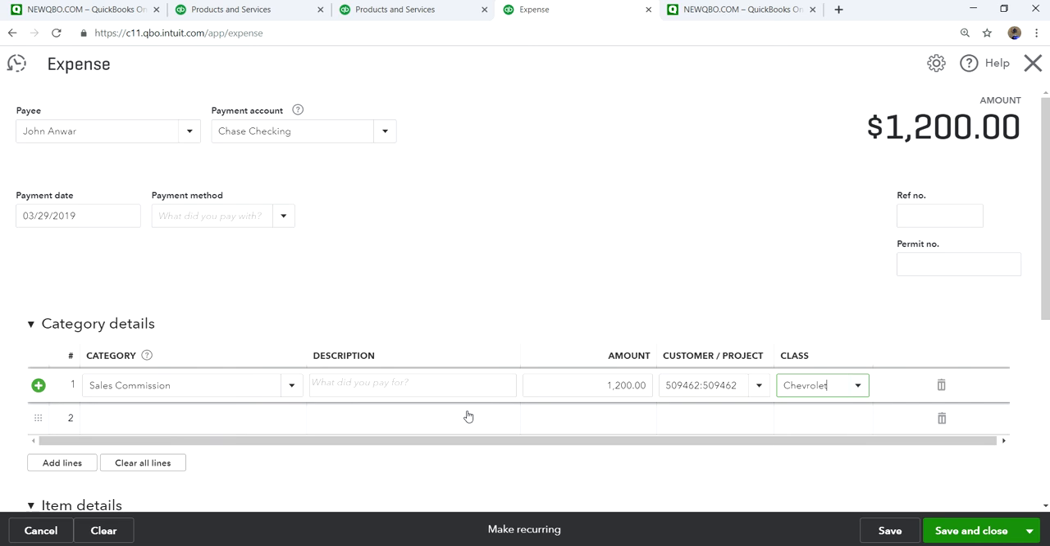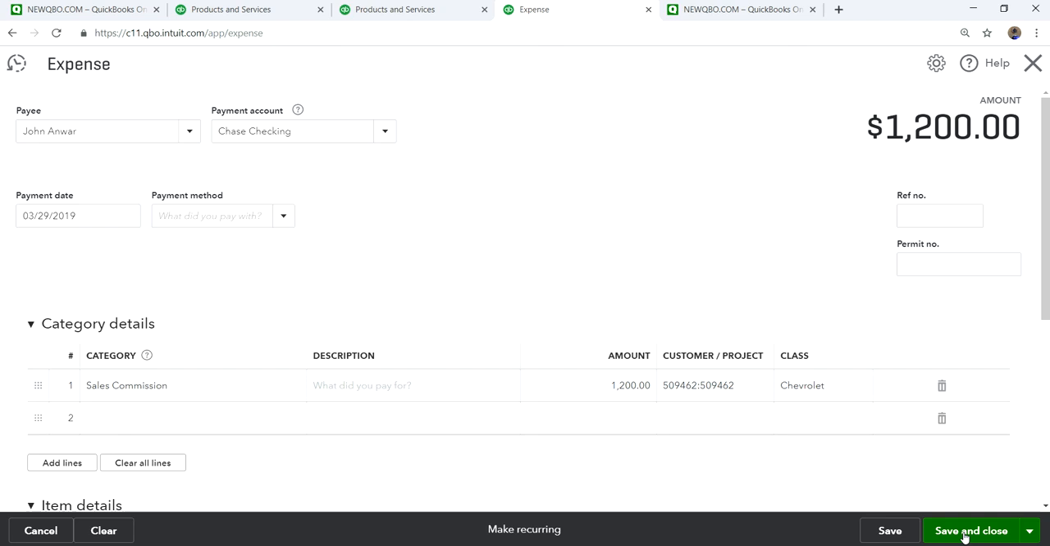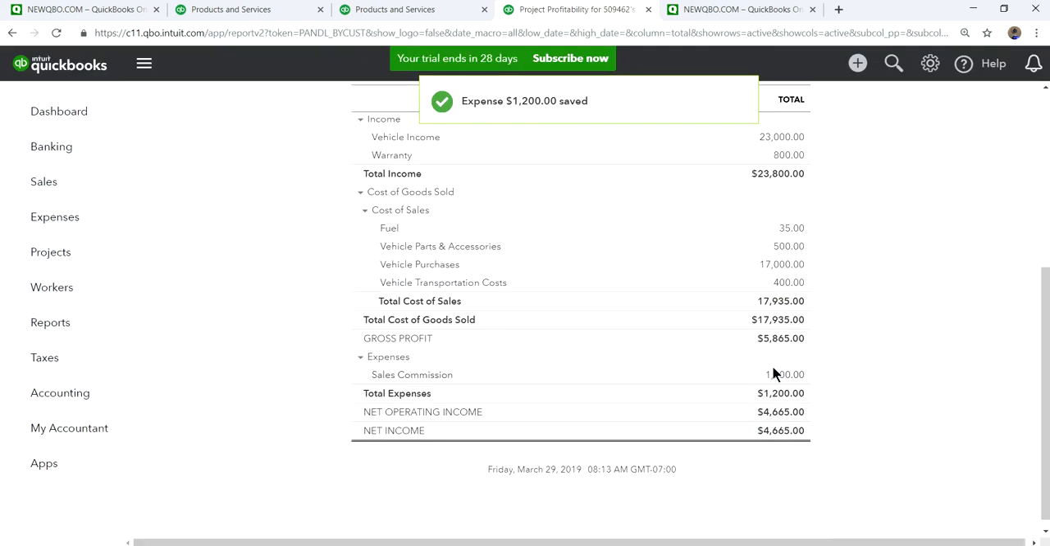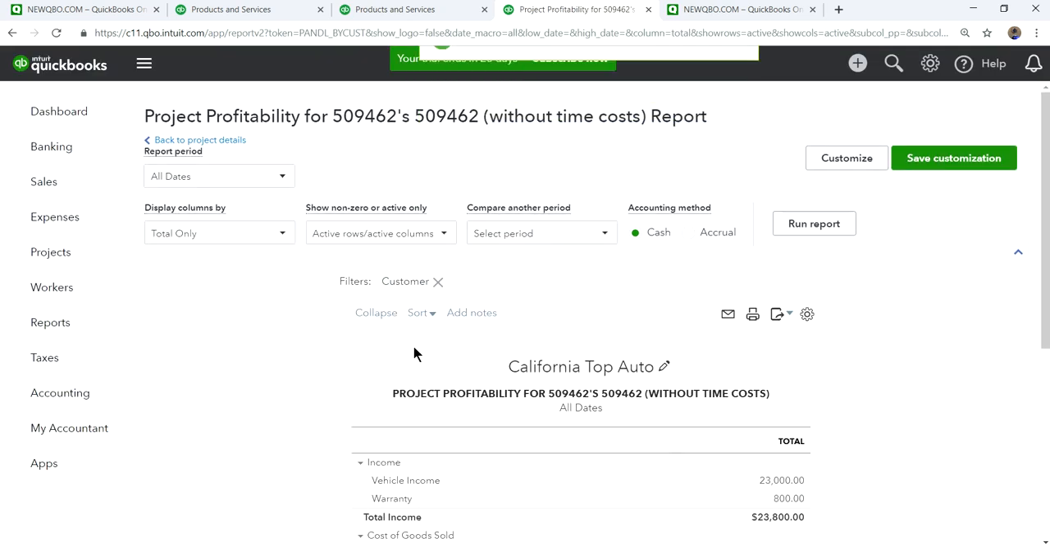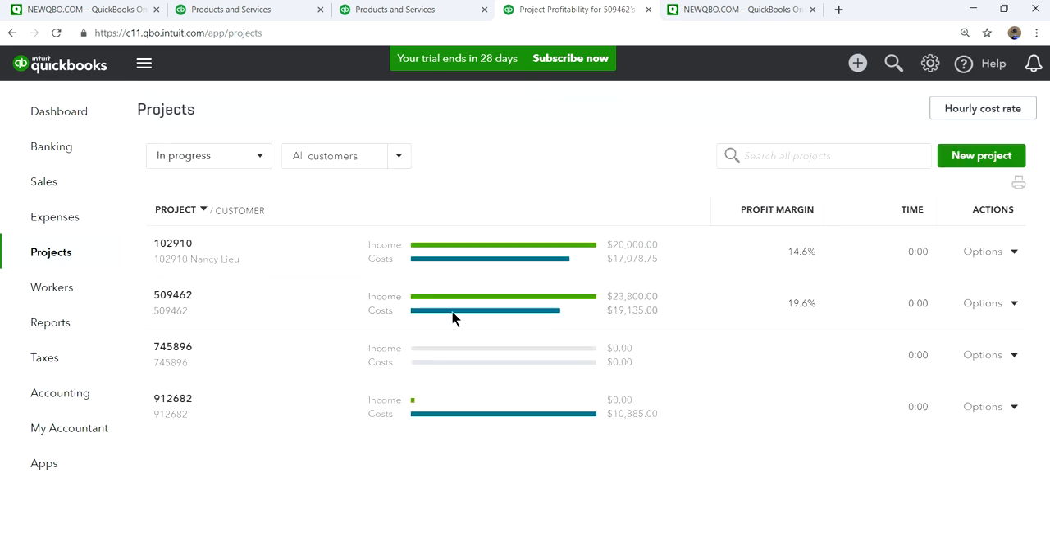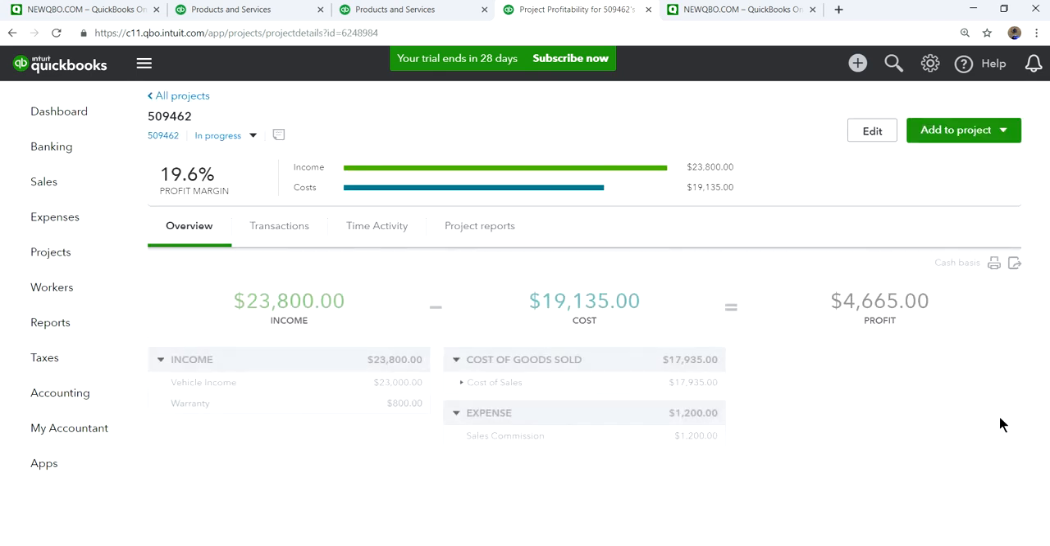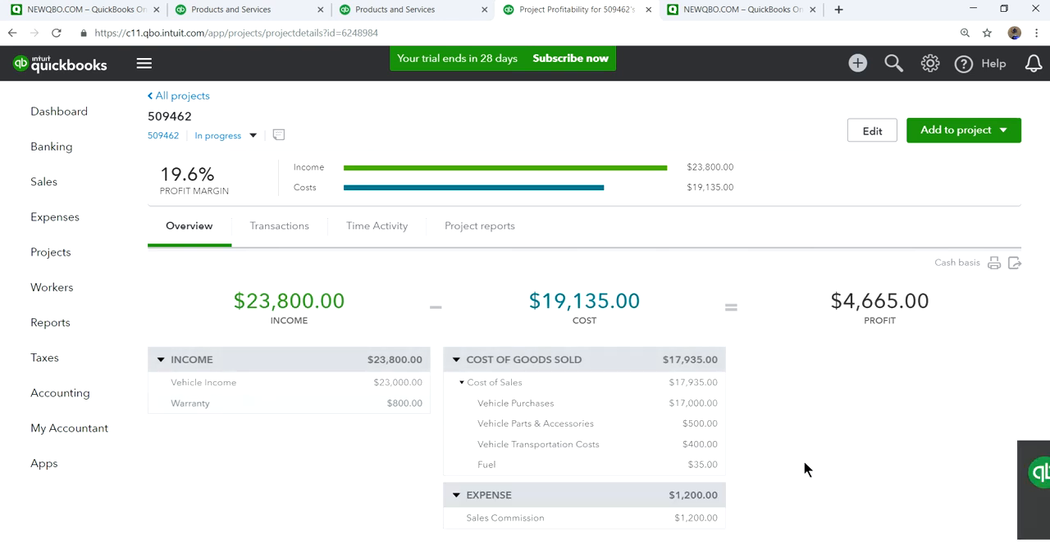Most likely this person sells more than one car in each month. Save and close. So now you have a sales commission in here too. Now I'm going to go back to projects again. So 509, it's in here. So right now the profit level of this, keep on adding all the cost, and then you need the real profit, how much money you're making on this vehicle.